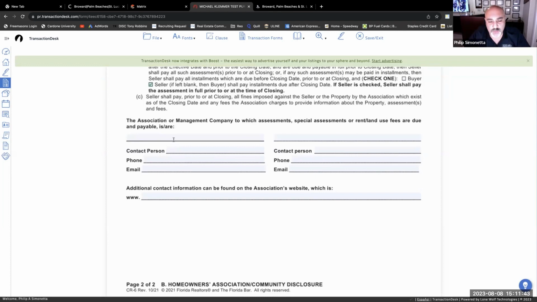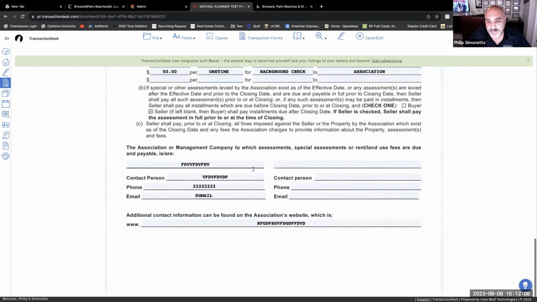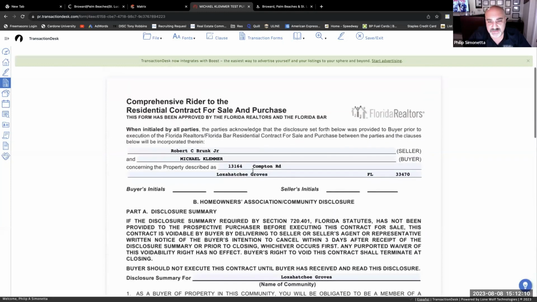And then you would put the association person's name. What's the name of the association? What's the contact? What's their phone? What's their email? So you would put the name of the person, the name of the association, the phone number, and then the email. And that's who the contact would be. And then also you put their website in. So it's all on the documented paper. Okay. And that completes this.